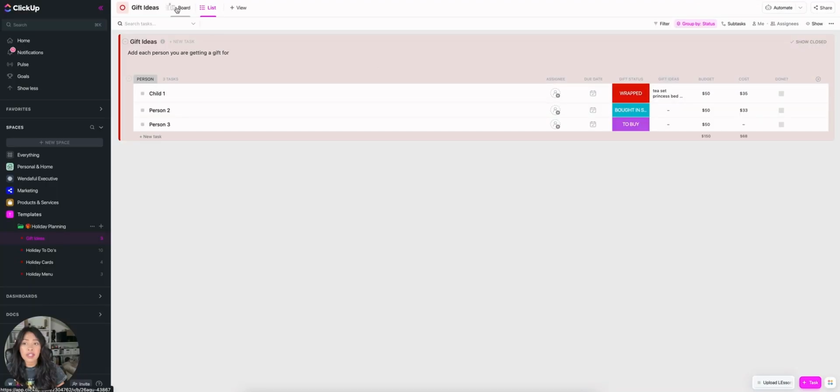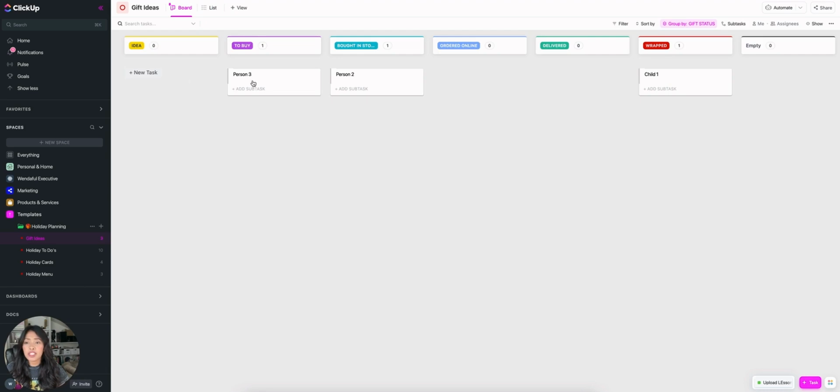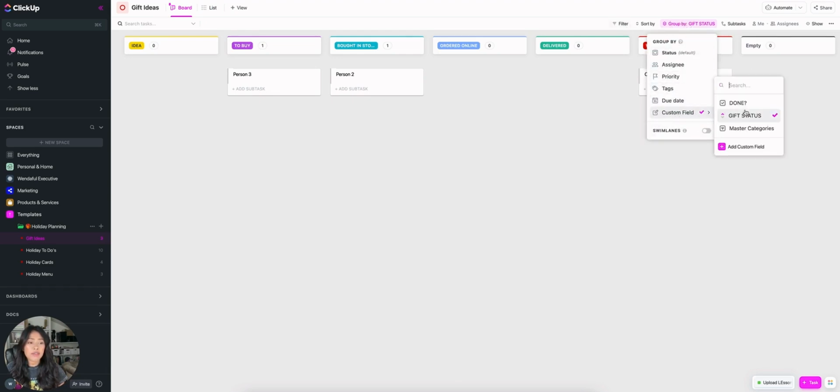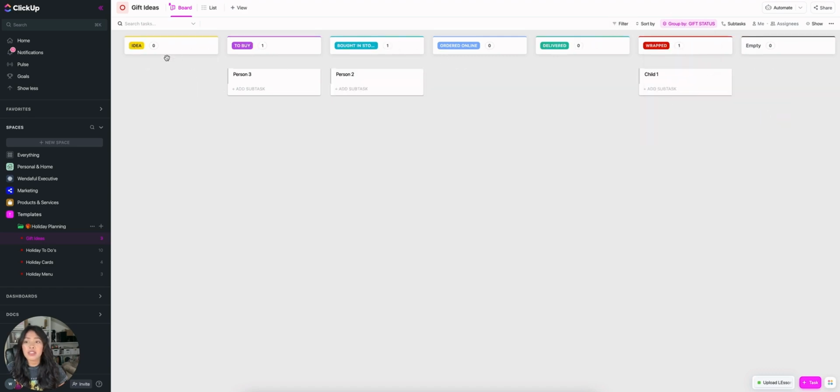You can also view it in the board view. So you can just move each person to whichever status it is. We have it grouped by gift status. So you go here, group by, and then the custom field, and then by gift status. If you bought the present, then you can say if you bought it in store or online. And when it's wrapped and under the tree, you just bring it here.